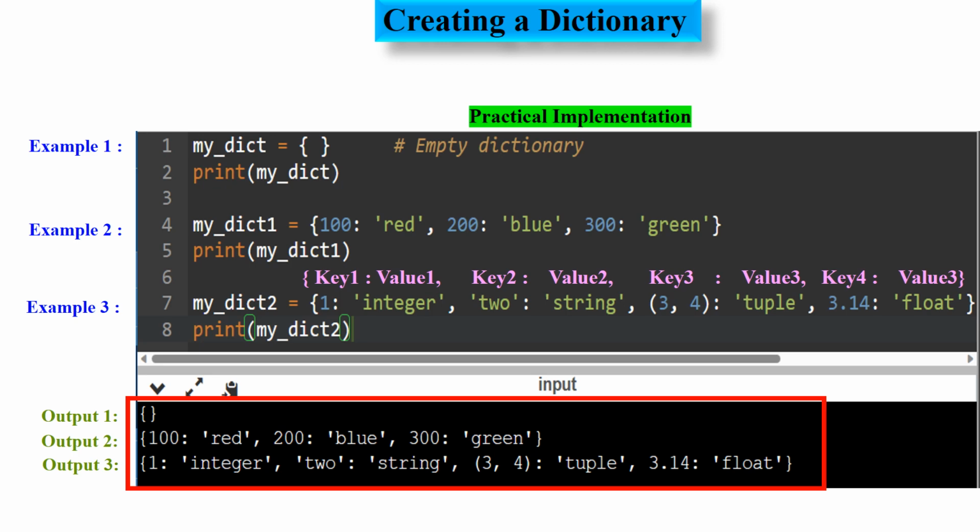Example 2. In this code, a dictionary named my_dict1 is created with 3 key-value pairs. I have marked key-value pairs in pink color for your reference. The keys are integers 100, 200, 300, and the corresponding values are strings red, blue, green. The print statement outputs the dictionary my_dict1 with its key-value pairs. The output is 100:red, 200:blue, 300:green, enclosed in curly braces.